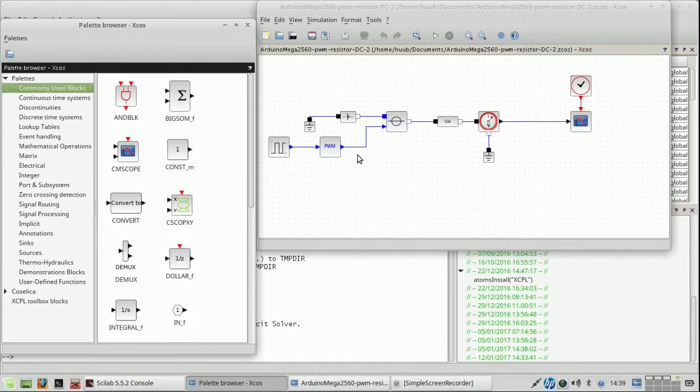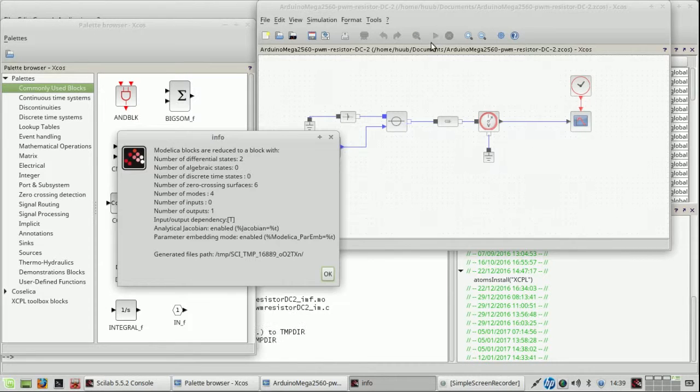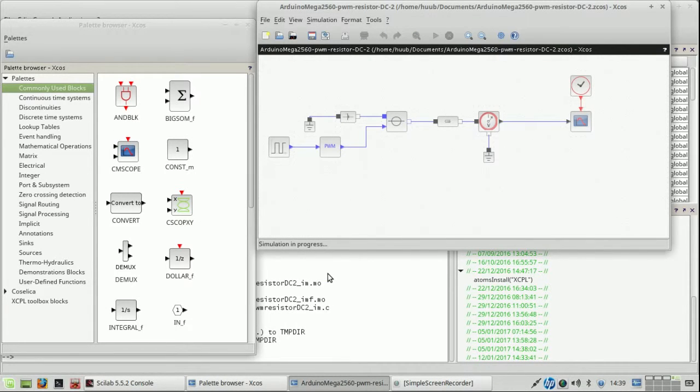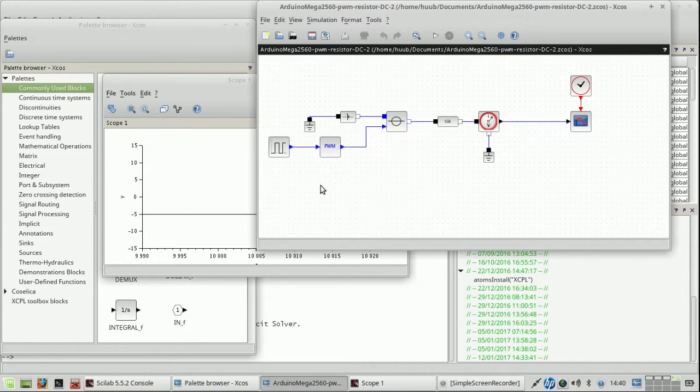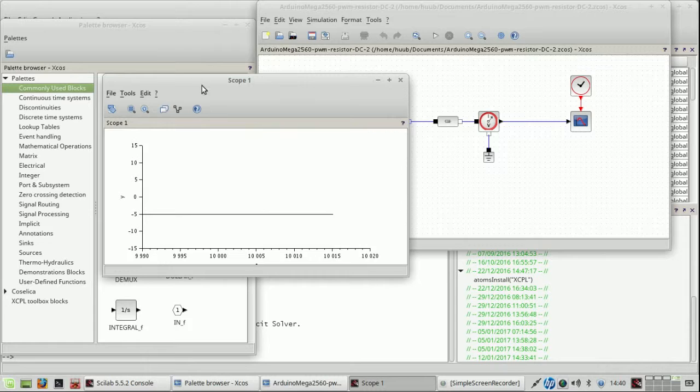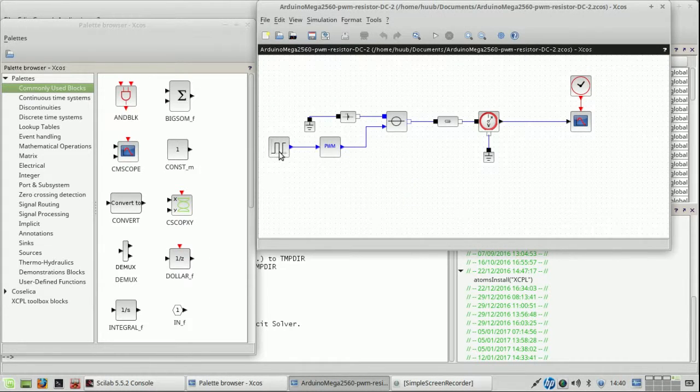and when you run the simulation it actually shows a blank line at -5. I don't want this, so let me end this.